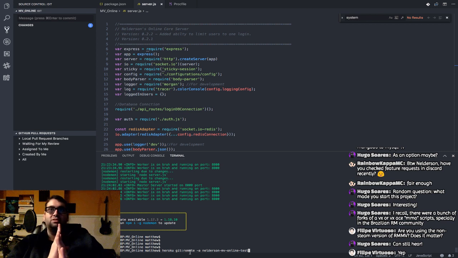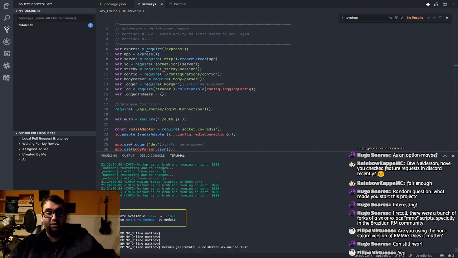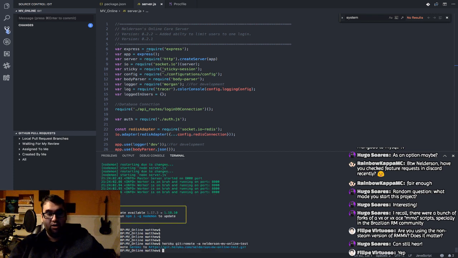What the remote is doing is it's allowing us to say, hey, when we push to Heroku, we want to push to this app. Okay, very cool. So now all I have to do, so I made my commit. I already pushed to master. Okay, so now I want to push to Heroku's master.